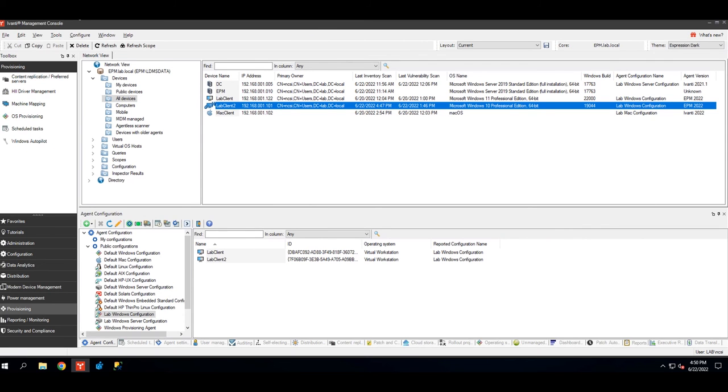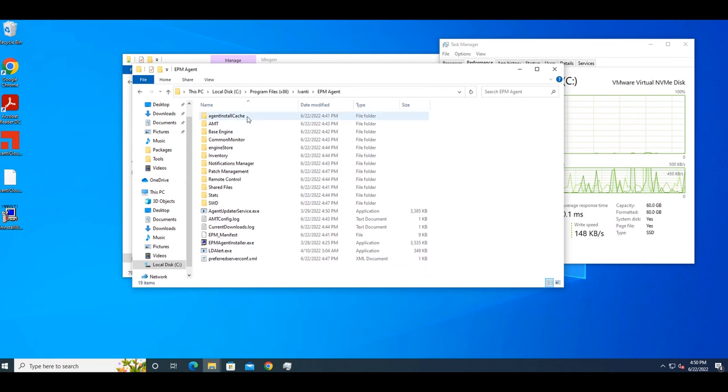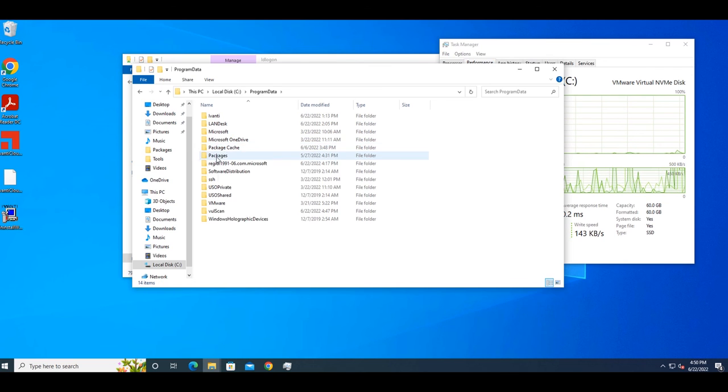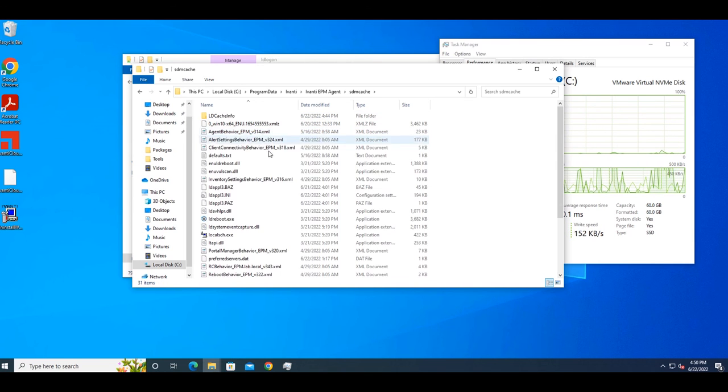There's one other thing I would like to point out. The SDM cache has now moved. It is no longer in Program Files x86, it's in ProgramData, then Ivanti, EPM agent, SDM cache. So that's a big shift from what we're used to. That cache has moved.